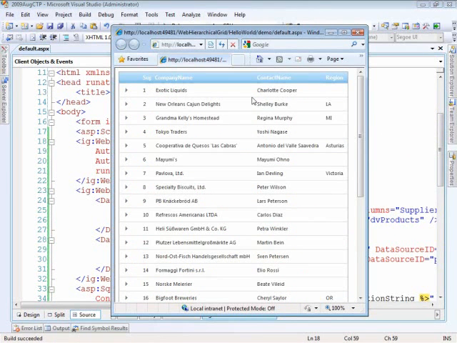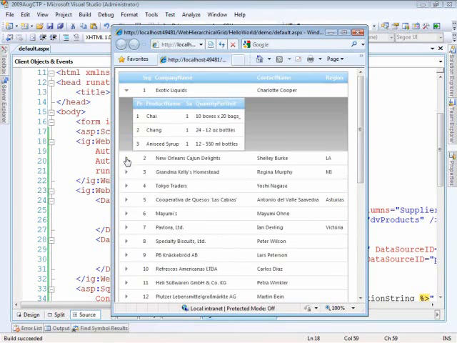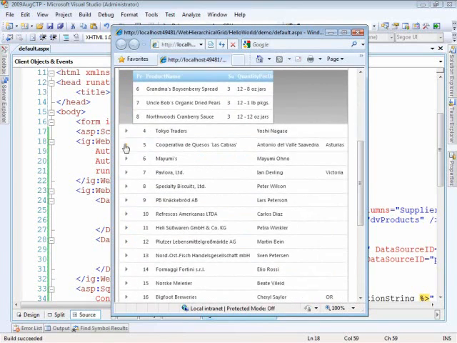And so here's our grid. It's showing the suppliers first, and when we expand each one, we can see the products that are being associated with each one of the suppliers.